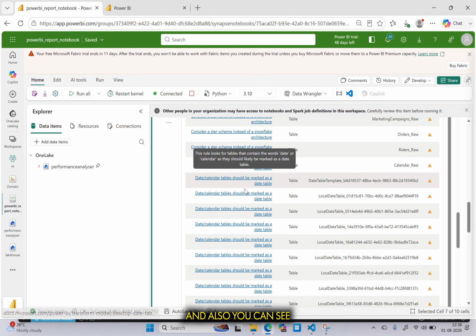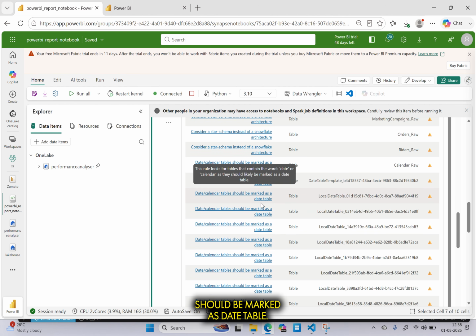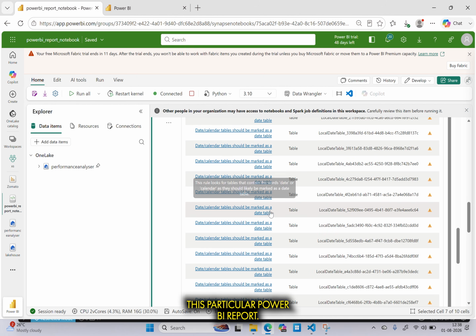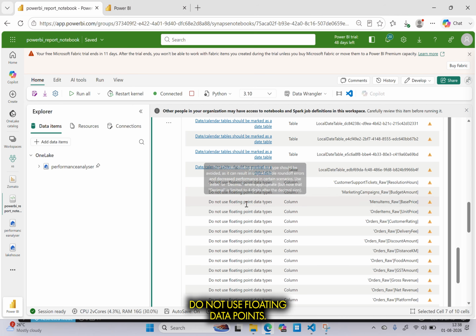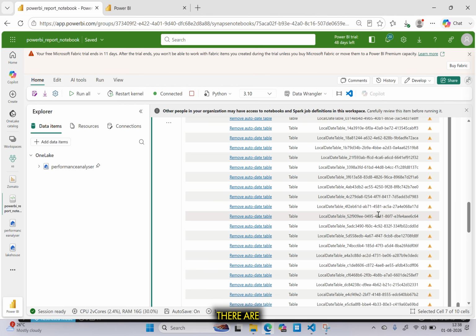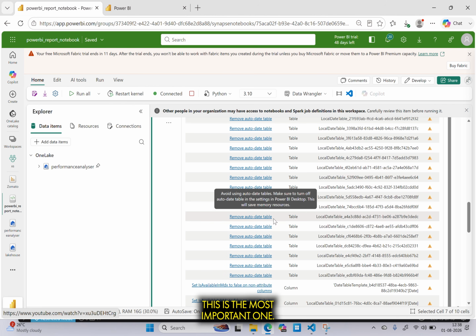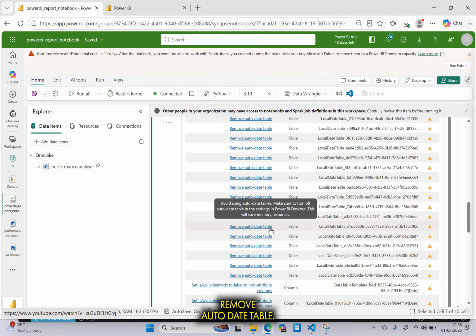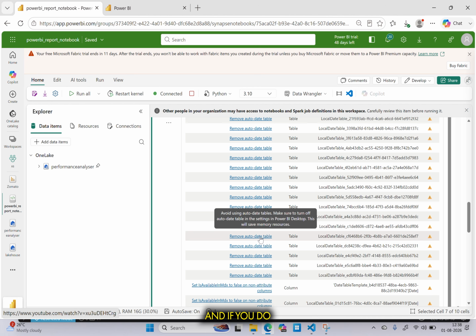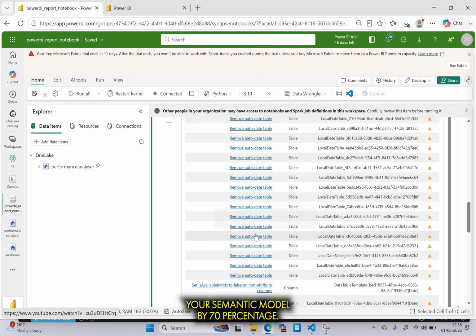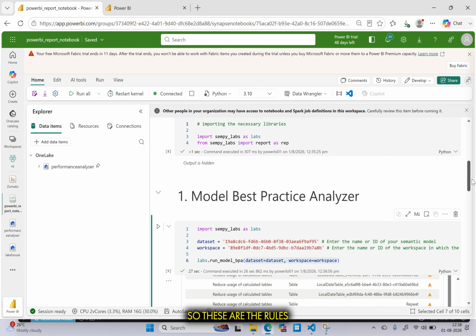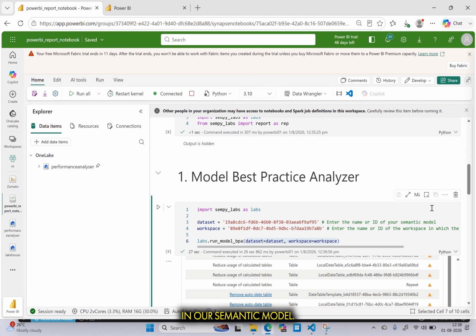Also, you can see the date and calendar table should be marked as date table. This is a very important best practice, and it is missing in this particular Power BI report. Do not use floating data points. Like this, there are a lot of rules, and the most important one is: remove auto date table. If you apply this best practice, you can bring down your semantic model size by 70%. So these are the rules it is not following in our semantic model.